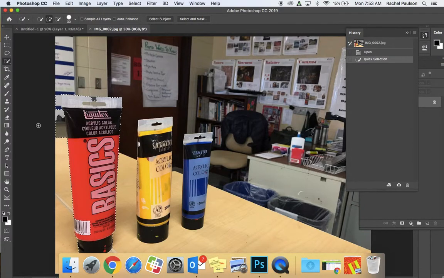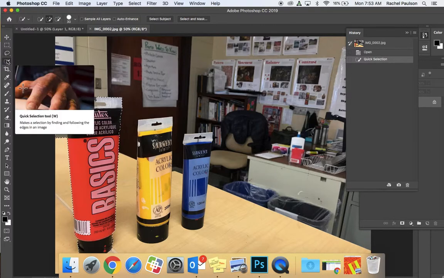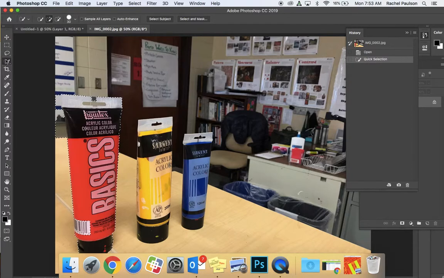Okay, so now you can see that the quick selection brush had a hard time finding the edges of your object here. So we're going to use another tool to help us edit that selection. This tool is called the quick mask mode, not the quick selection brush. This is the quick selection brush. It's a selection tool.